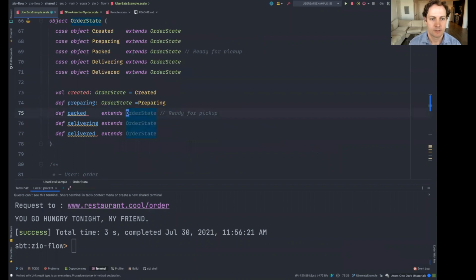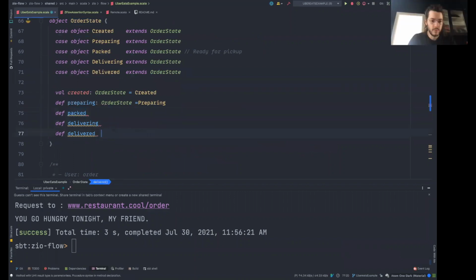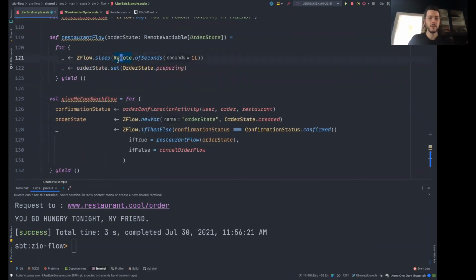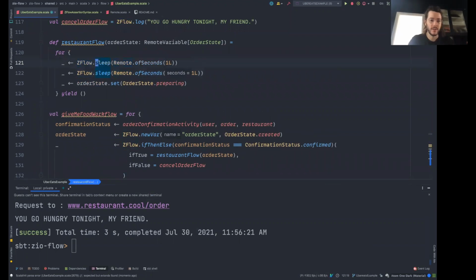All right. And that's it, right? Order state. Yeah. Awesome. Text equals delivering equals delivered. Okay. Beautiful. So now we have all these values. Awesome. So now we're setting it to preparing, and maybe also I will do a little log at the start just to say restaurant flow started. Okay. And then it sleeps for a second.